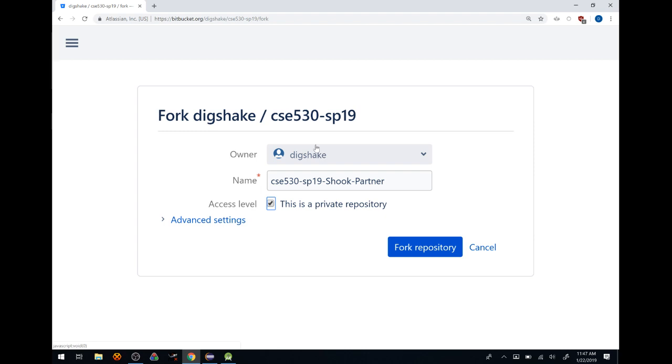I don't want your repository to be publicly searchable. Basically, I don't want people using your homework assignment as their homework assignment, right? So protect yourself. Make your repository private.